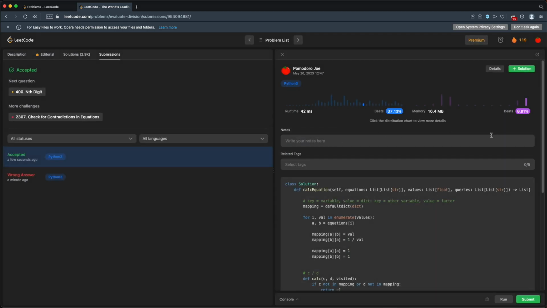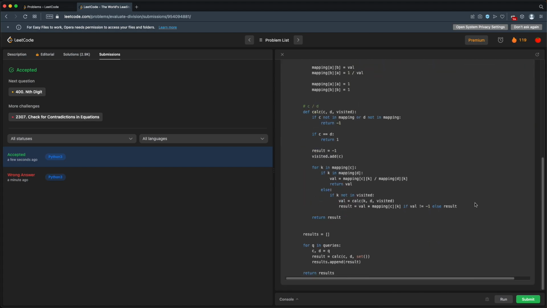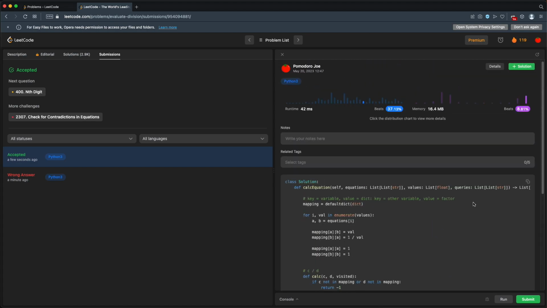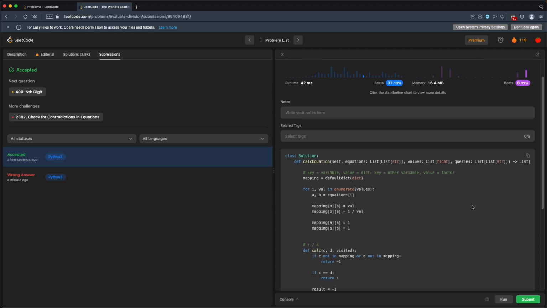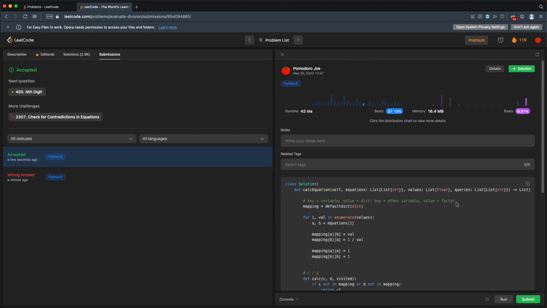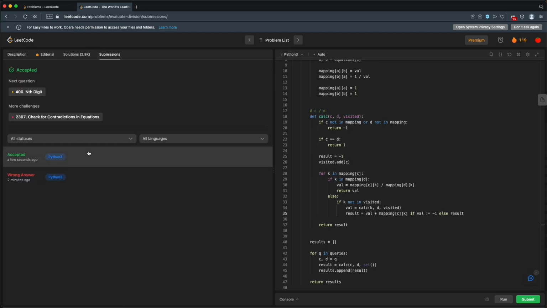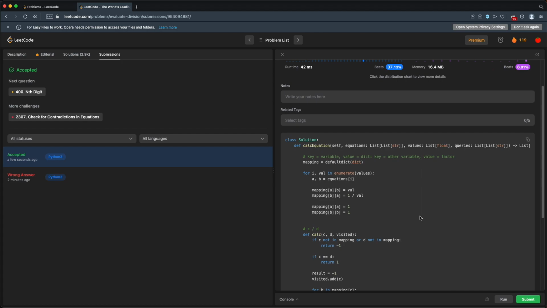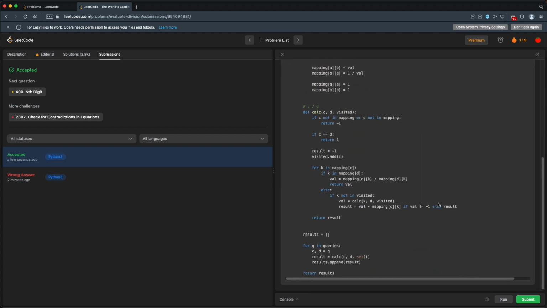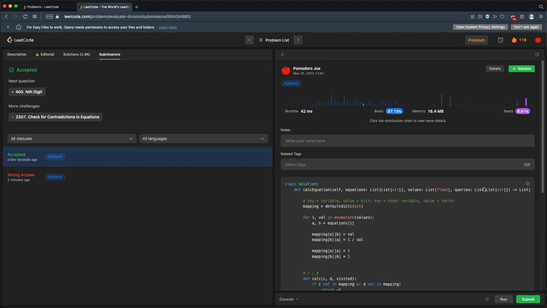All right, we pass. We get 37% for runtime and 8% for memory. Not a great solution, but this one's kind of a struggle for me. I found this one really tricky. So check this one out. This is LeetCode number 399. We had 1 failed submission and 1 passing. A lot of code here, which means there's a lot of places we can optimize. So check it out, see if you can do better.